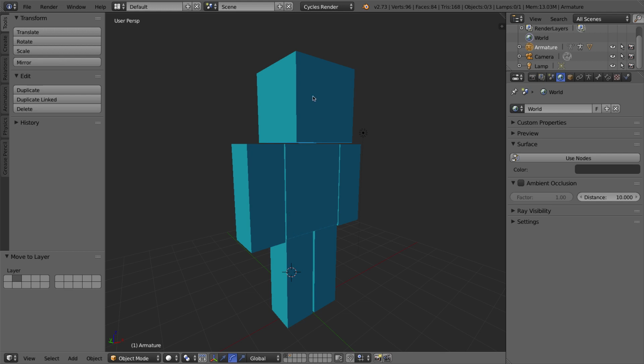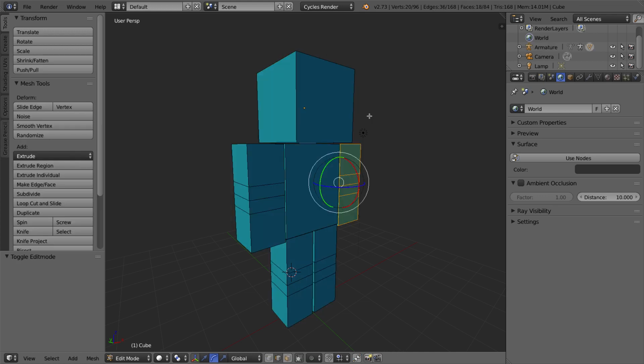Now the first thing we have to do when we're unwrapping and texturing an object is to mark seams on that mesh. In this case, I'm going to select the mesh and press Tab to go into edit mode. And it's here where I want to go into edge select mode and start selecting edges that I want to be seams.